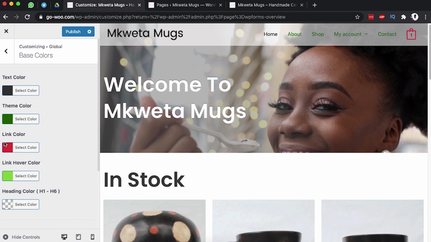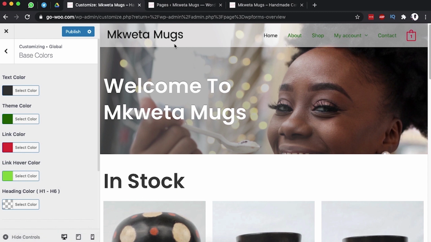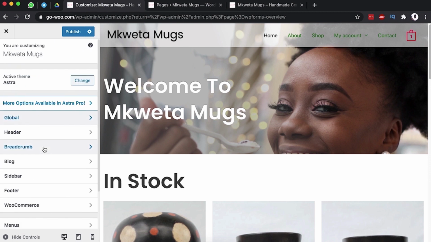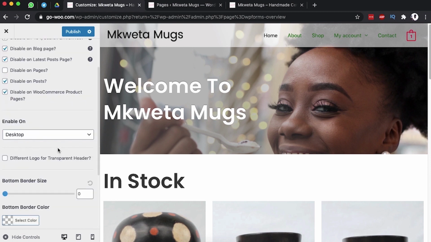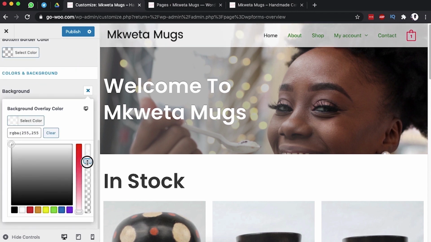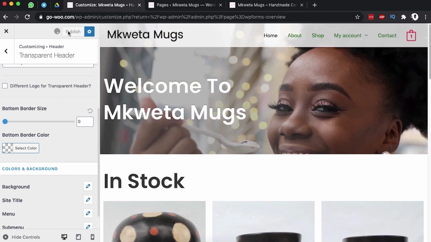You realize the link color makes this icon here switch color. Now it looks a little bit not really visible, so I'm going to increase the background a little bit, but still it will stay transparent. So I come back, header, transparent header, background. I'm going to increase it a little bit more, something like that. Then I'm simply going to publish.